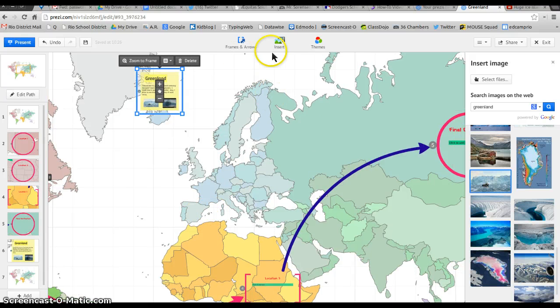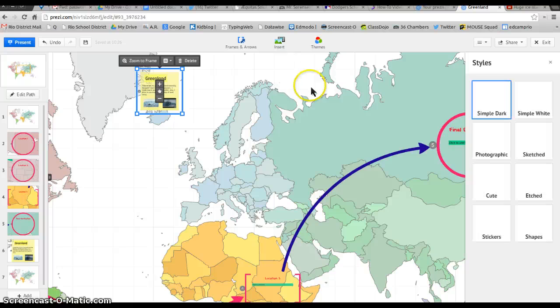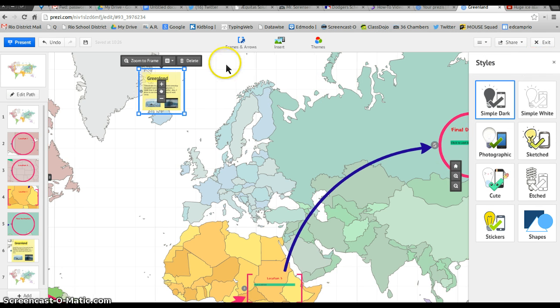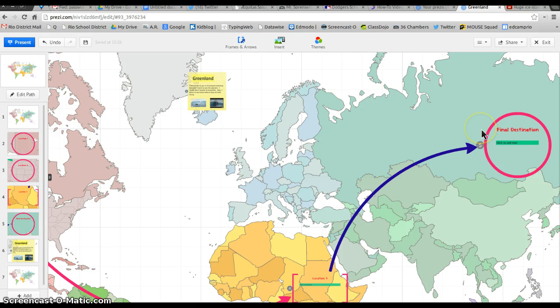I'm also going to want to add an arrow because I don't have one here, so I want to insert frames and arrows, and I'm going to want to draw an arrow, and I'm going to make it go from this one to this one. If I want to do it in a different order, I could. Notice this says final destination. It doesn't matter. I'm going to change that anyway. Now right now it's a straight arrow. I can grab the middle and make it kind of bend like the other ones do. I can click on that arrow, change the color of the arrow if for some reason I wanted a different color.